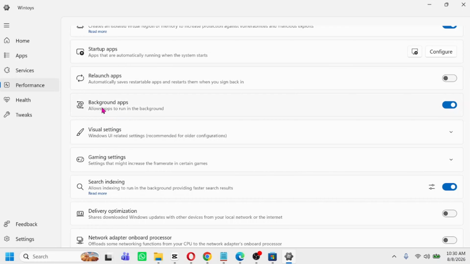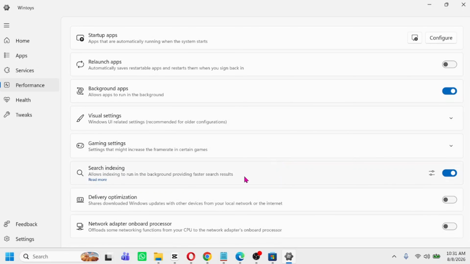Then you have background apps. This is another important thing that is very good. Once you turn it on, some background apps will turn off and some will be disabled. So this is another good opportunity that you can use, guys, to leverage on this app and make use of it efficiently. Then we have visual settings, then you have gaming, then you have search. So there are so many things you can do here.